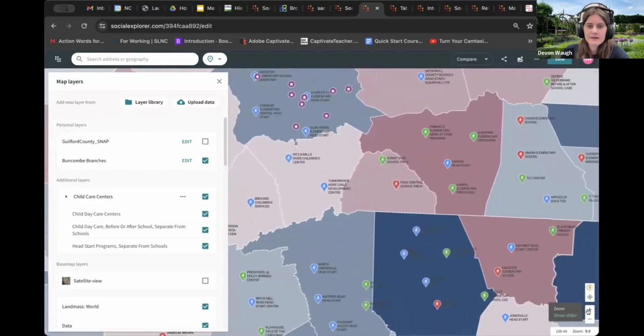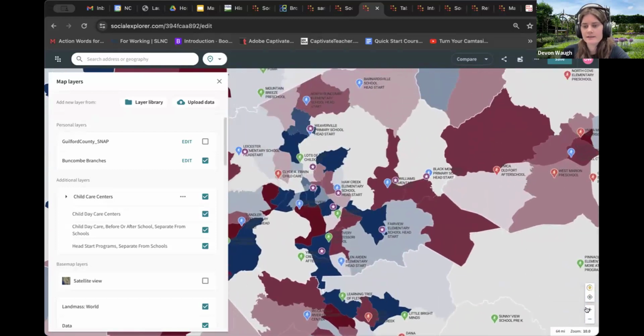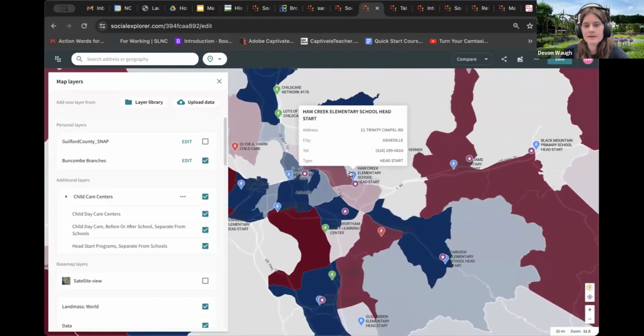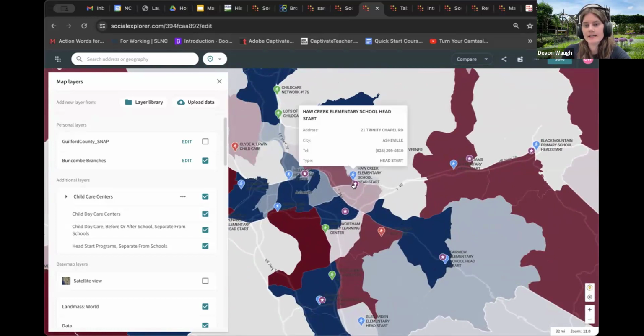So these are all the branches of Buncombe County Library and then also childcare centers. So that's something where I have two different layers to work with, and then I could see how these library branches can do more outreach with the childcare centers that are near those branches. For instance, Haw Creek Elementary School has a Head Start program that is right next to this branch of Buncombe County Public Library. So that's an example.